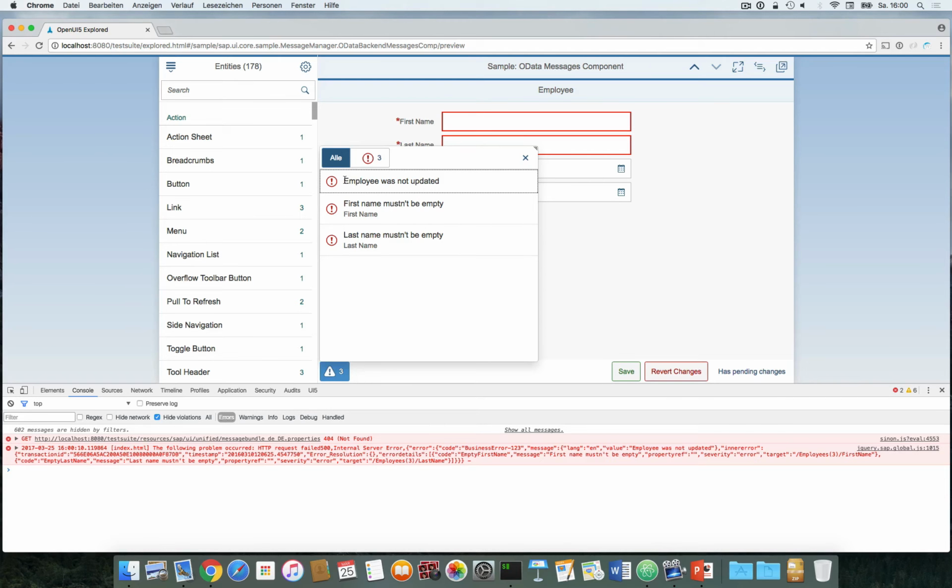It says, first of all, this would be the leading message. It says, hey, employee was not updated. Second, first name must not be empty and the last name must not be empty. And it tells you this is for the first name and this is for the last name.